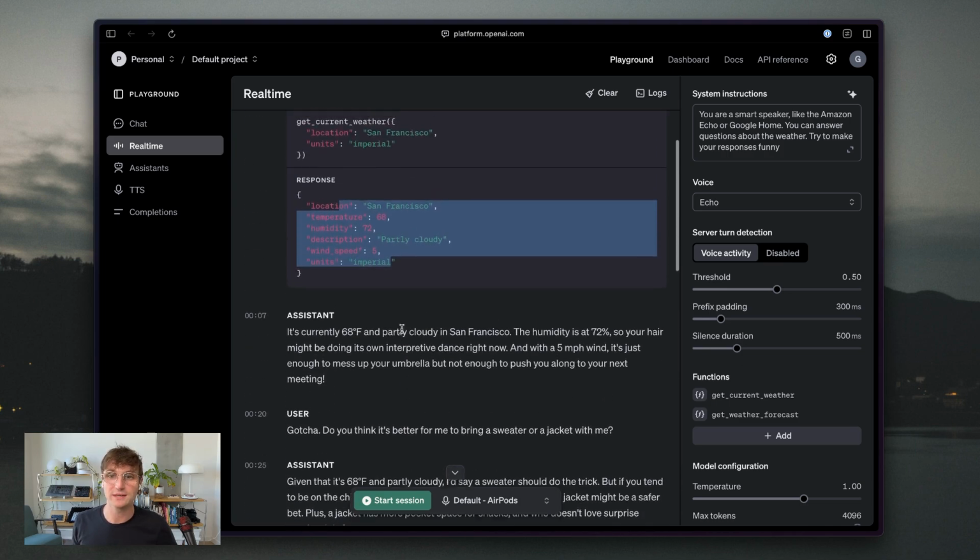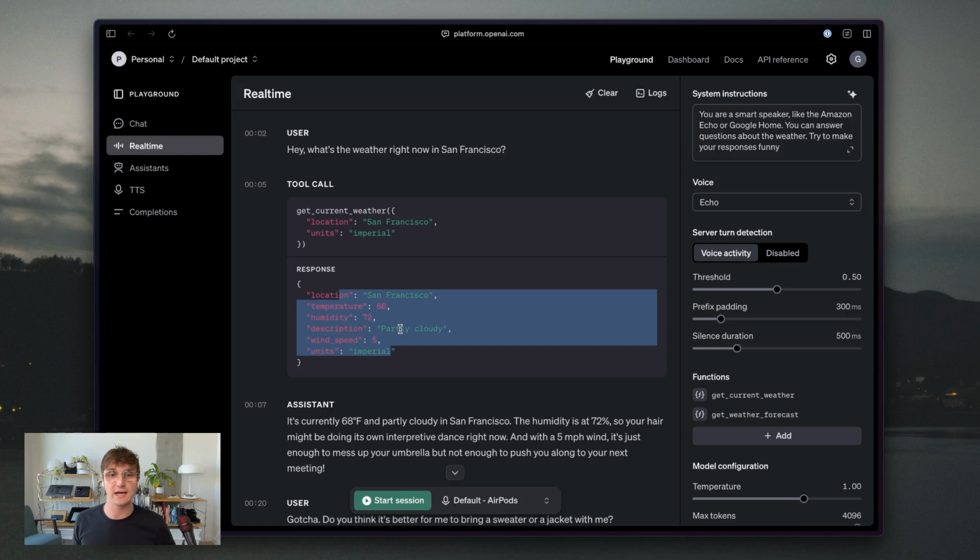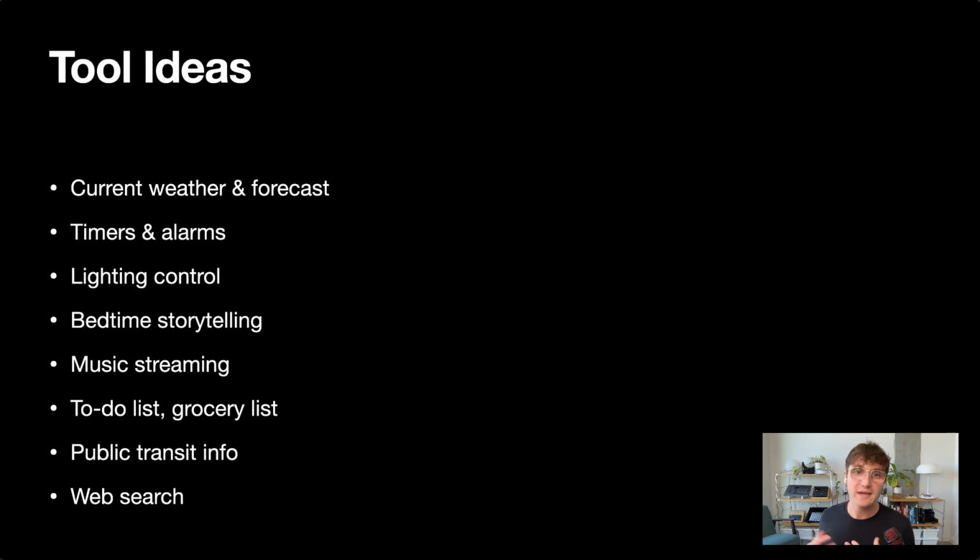So function calling is quite a useful feature, and I'd say it's actually totally necessary for the purpose of building a smart speaker, because otherwise it's just going to be something that you can talk to and it's not going to be very useful. So getting the current weather and getting the forecast are examples of two tools that we could bring in to start to bring this device up to parity with something like the Echo. And here are some other tool ideas that we might build to make this project more usable.